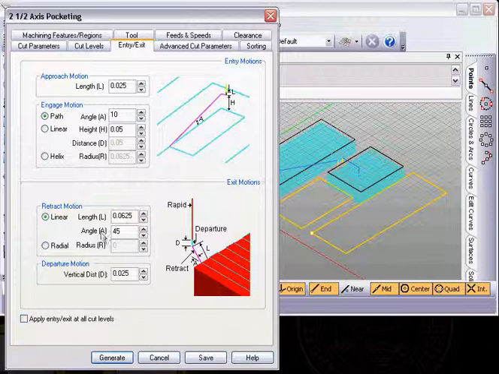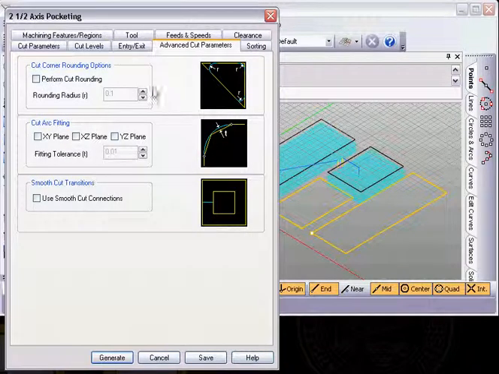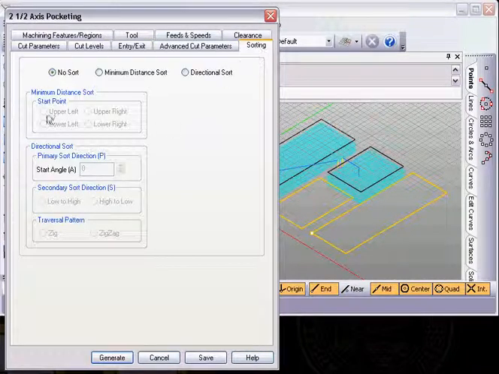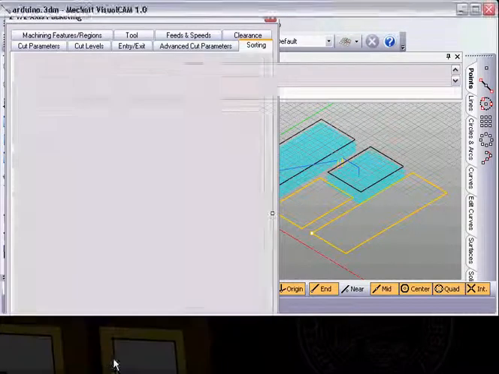And here as retraction motion, notice here it shows the angle that it retracts goes away. I want to set this at 0 or it's going to give me a little ramp coming out of my part. So I want to set that angle as 0 so it comes straight up. Advanced cut parameters we're fine with. Sorting we've already talked about, so I'm going to generate.